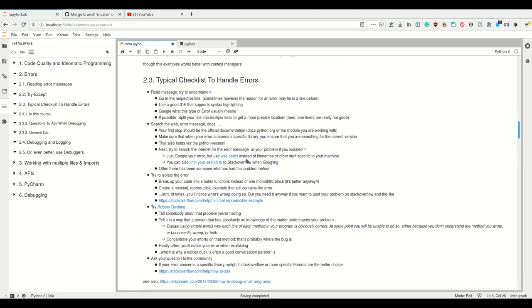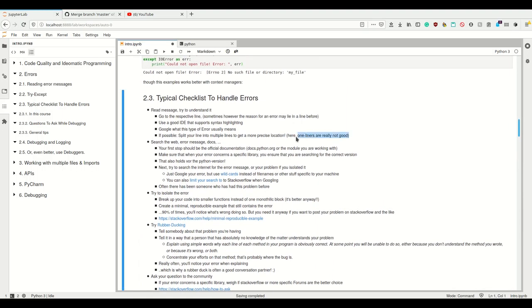If I split it up also, for example, that makes sense to make normal loops again from list comprehensions or dict comprehensions like I used here, such that you have more lines. Okay, after reading the error, of course, we search the web, we search for error messages, docs, etc.